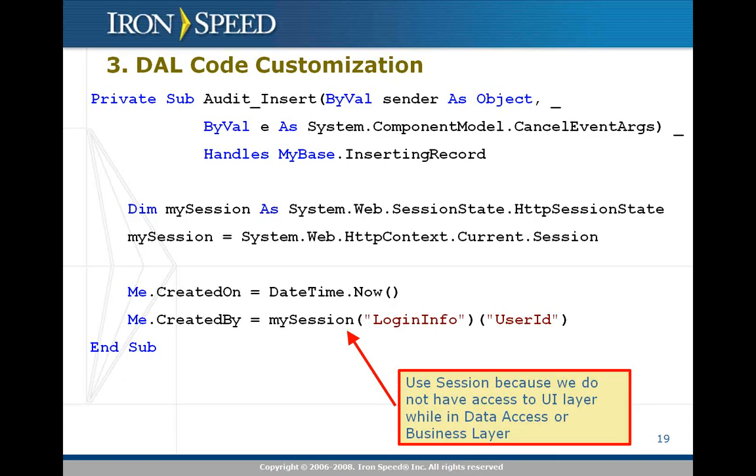This code looks like the following, basically. All you have to do is write a function, in this case we'll call it audit insert, and we will handle what is called the inserting record event. In this case, we can initialize any of the fields like created on and created by simply by assigning a value to them.